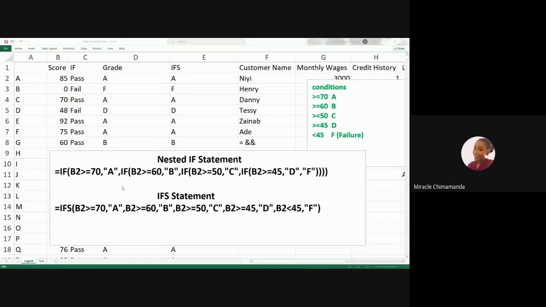Hello, sir, can you hear me? Yeah. I used true value instead of less than 45, and I got the same output. Is that correct? Because I don't know. What do you mean by true value? Instead of using B2 less than 45, I just used true, encasing it in a string, and I got the same output. Yes. You can also use that as well.